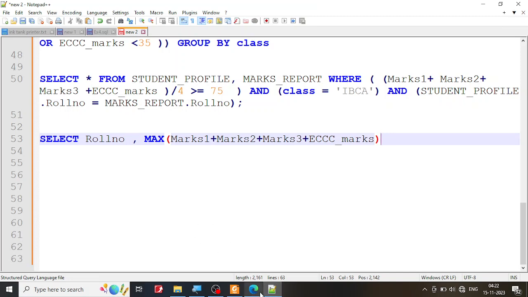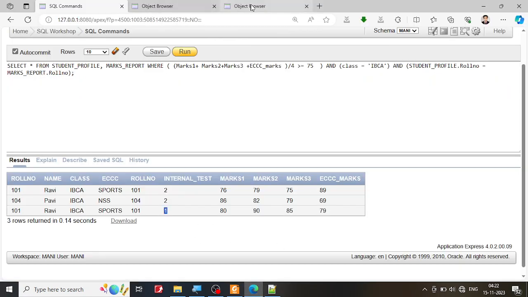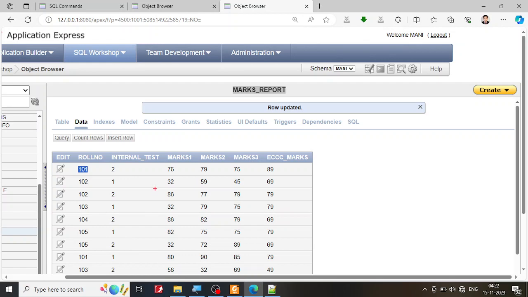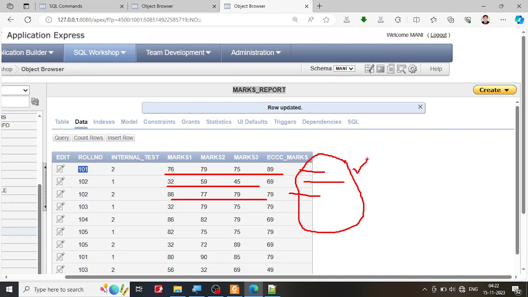In other words, I hope you get what I'm talking about. So you add all of them, find the total, add all of them, find the total, and from this total find who has got the highest marks. So as simple as that. Okay, so you got the marks 1, marks 2, marks 3. Okay, so this part you are supposed to do it.